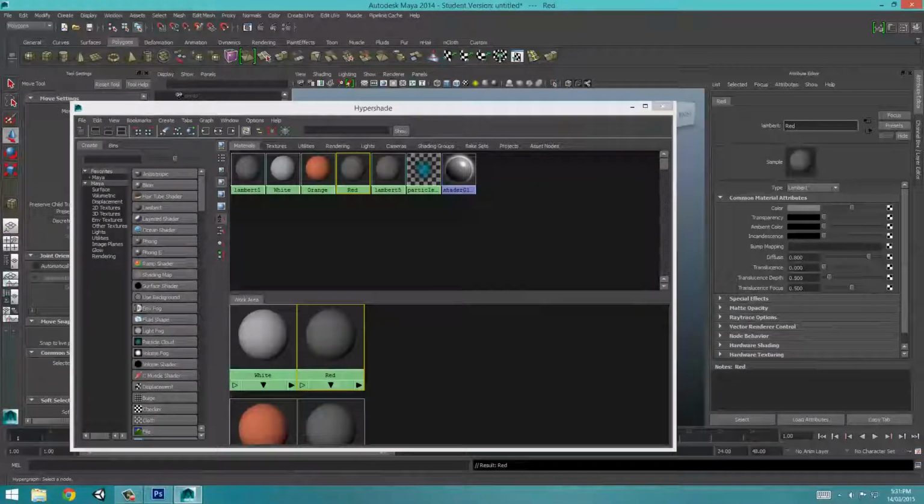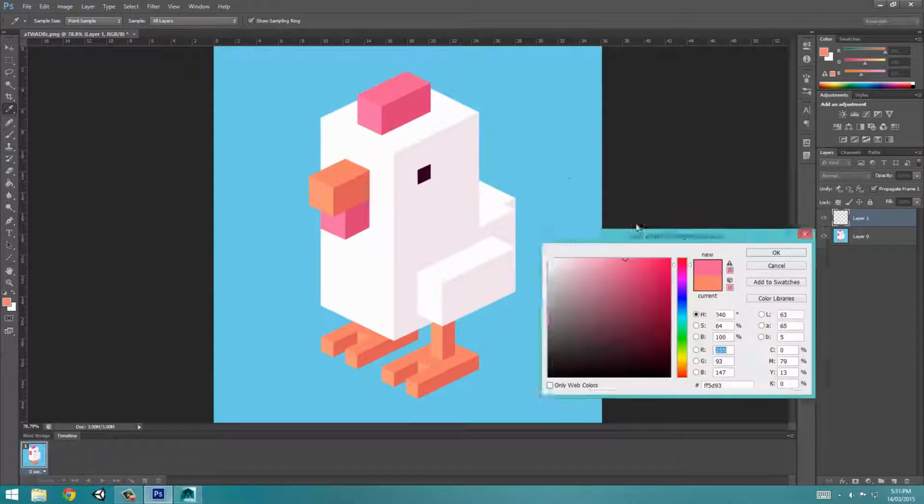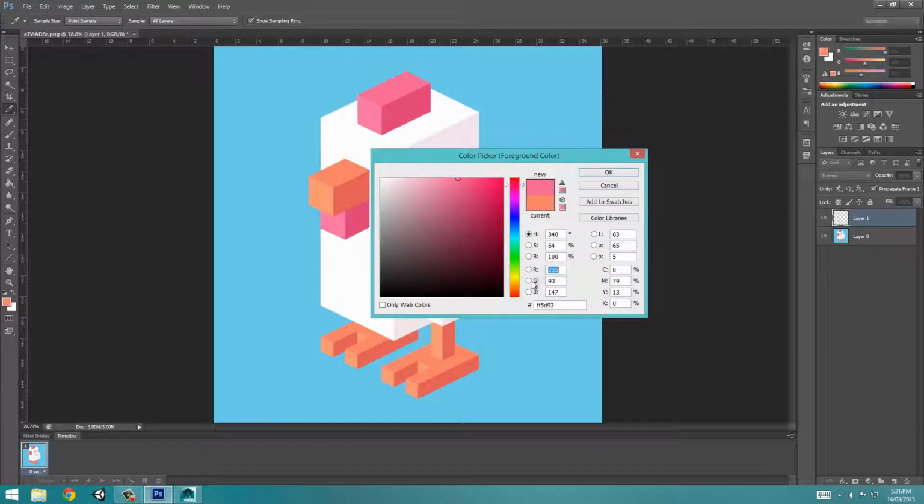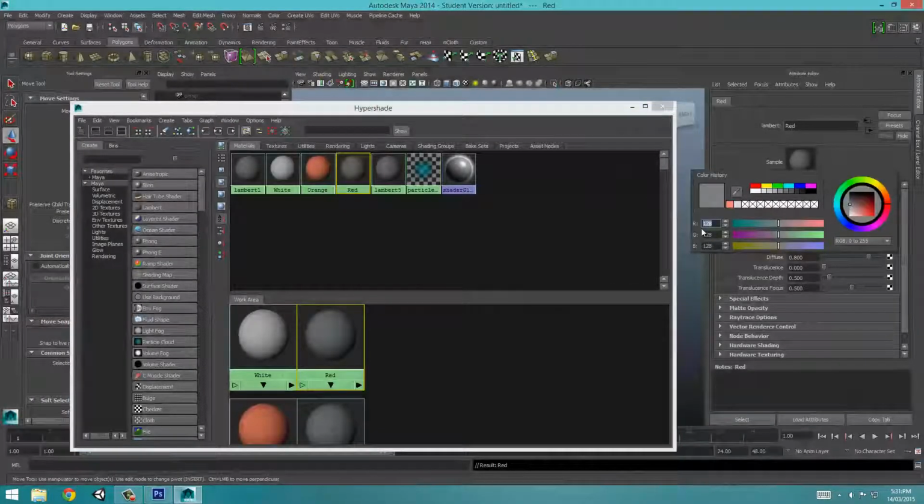Now our Lambert 4 is the red. And again, we're going to go into Photoshop, select our color picker and choose the medium color, and look at this one's RGB values, and we'll remember that. Now in its color properties, we're going to set its RGB to 255 red, 93 green, and 147 blue. Looking a bit pink, so we can just mess with it a bit over here until we get something a bit more on the red side of things. So you don't have to use the exact colors, so don't worry.